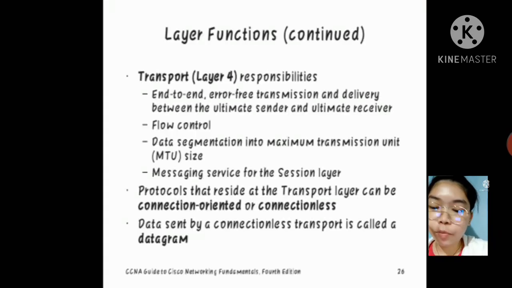The fourth layer is the transport layer. Responsibilities: end-to-end error recovery and delivery between the ultimate sender and ultimate receiver. It has flow control and data segmentation into maximum transmission unit, or MTU, size. It is a messaging service for the session layer. Protocols that reside at the transport layer can be connection-oriented or connectionless. Data sent by the connectionless transport is called a datagram.